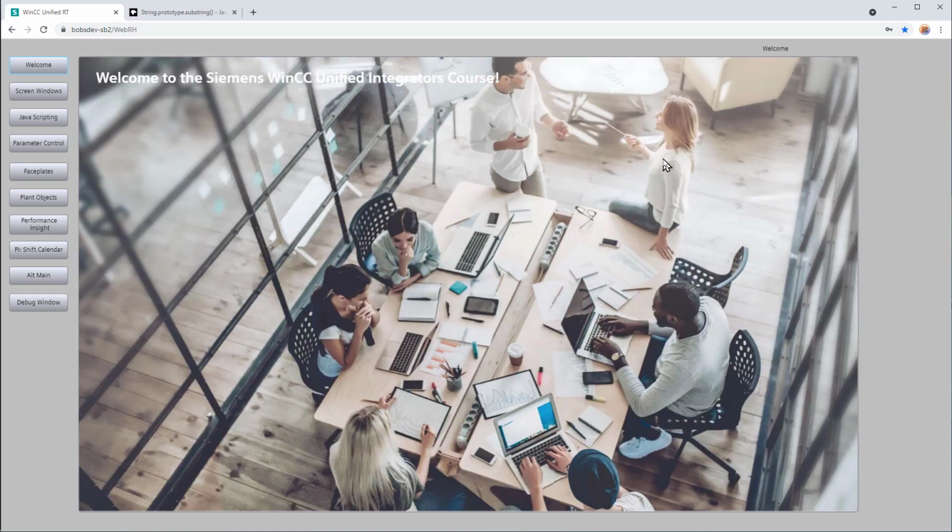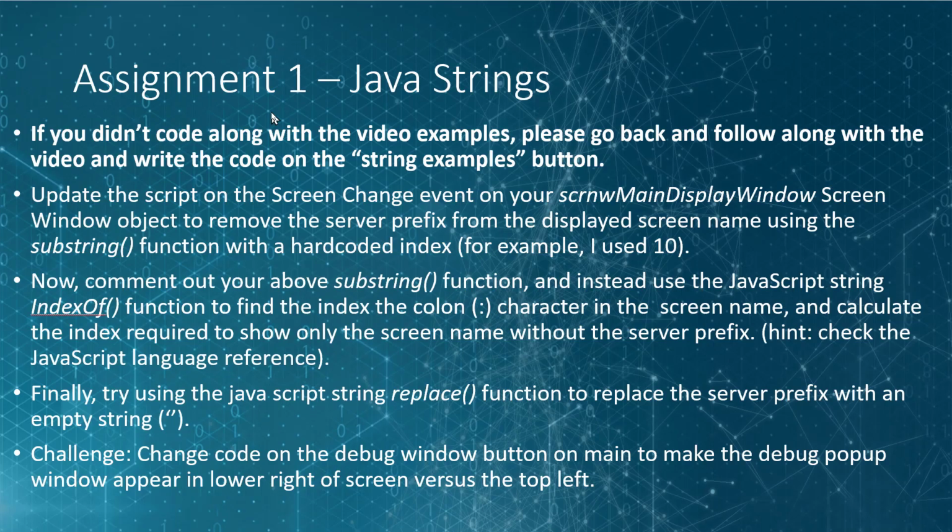So now I have an assignment for you. So for the first step in the assignment, if you didn't code along with the video, please go back and follow along with the video and write the code as I do on the strings example button. Just pause the video when you need to catch up and test your code.